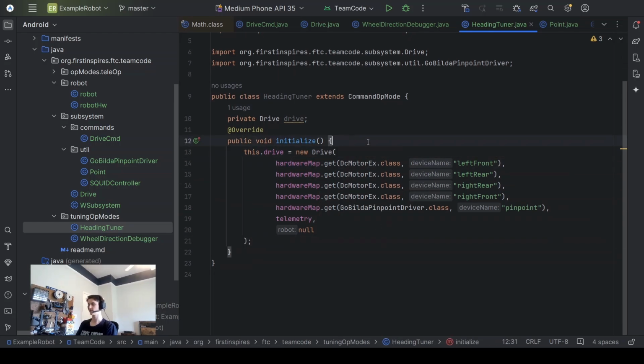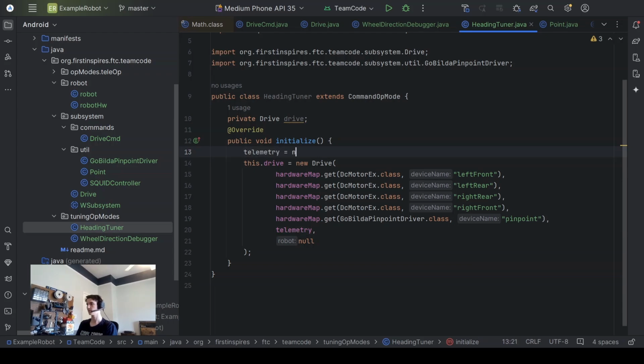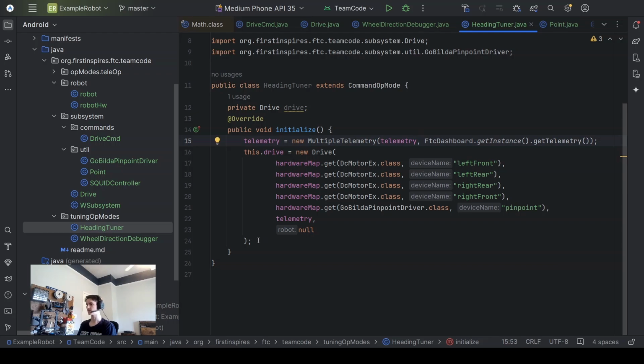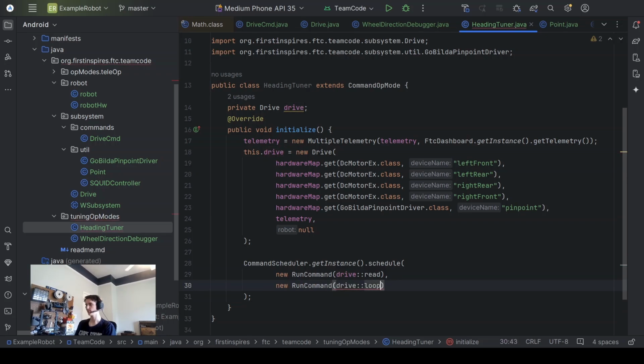So before we do that, the first thing to do is to say telemetry equals new MultipleTelemetry, and then put in the FtcDashboard telemetry, .getInstance, .getTelemetry, there. So that means it'll output both on the phone and the FTC Dashboard. Then down here, we're going to say CommandScheduler.getInstance().schedule, and we're going to say new RunCommand drive read, new RunCommand drive loop, new RunCommand drive write.